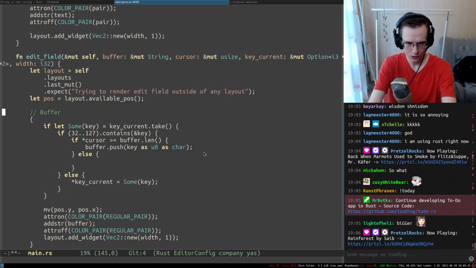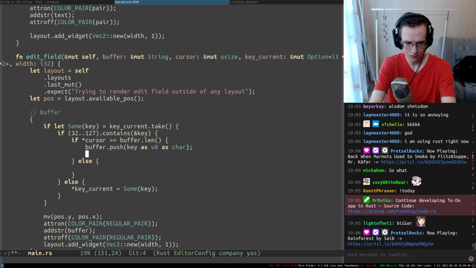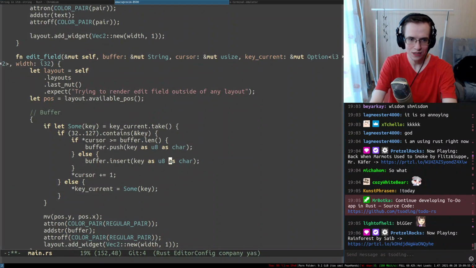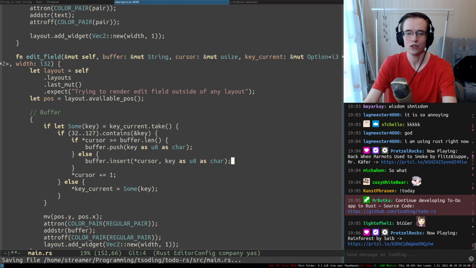But on top of that, we also want to increment the cursor, don't we? I think we want to increment it in both situations, so it's going to be cursor plus 1. And in here, we're going to be doing insert key as u8 as character and just increment the cursor. First you have to provide the index, and the index is literally the cursor, and then we're incrementing it.